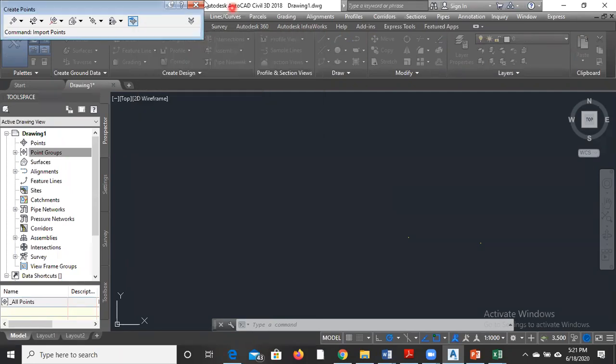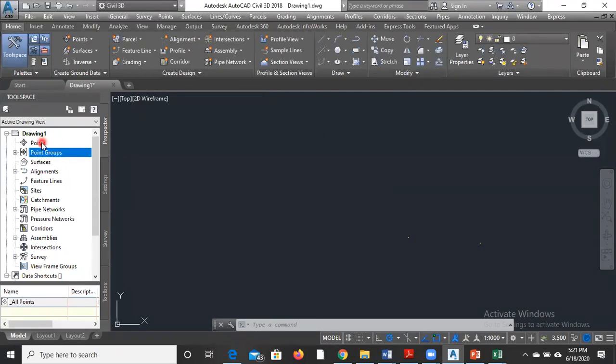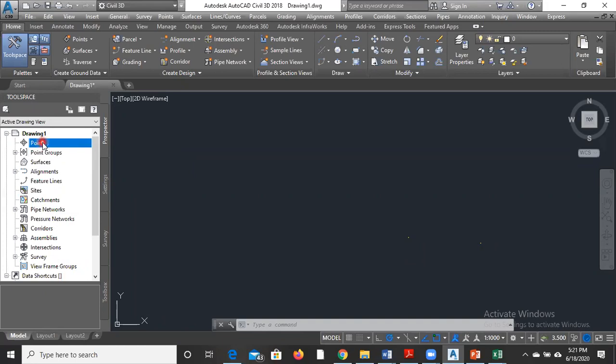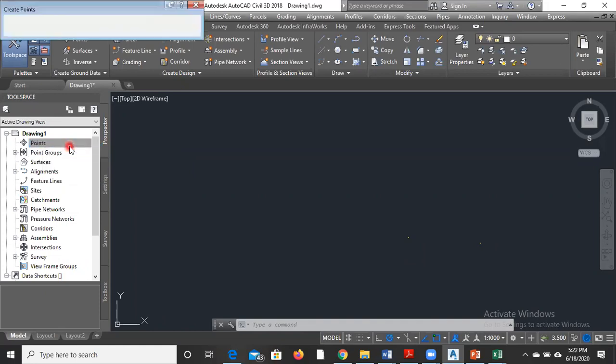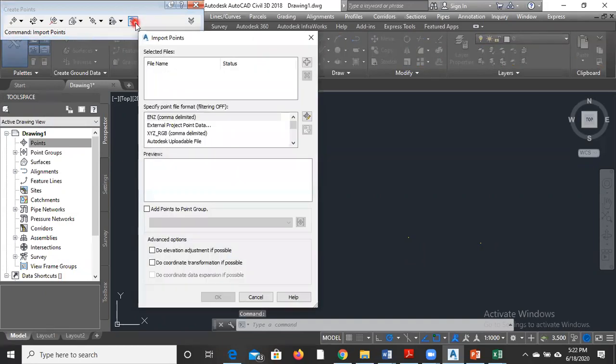Then the last one is the points on your tool space. If I click on it, select the points, then I right click and choose create. It takes me to that same create points dialog box. Then I'll click on the last option, import points. So any of the methods you are familiar with, you can use to call in your points.